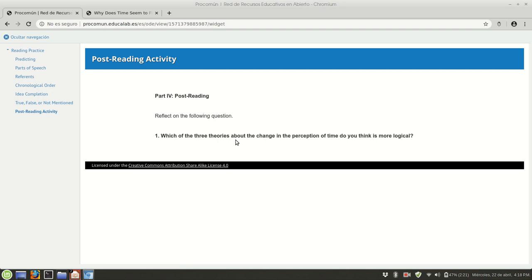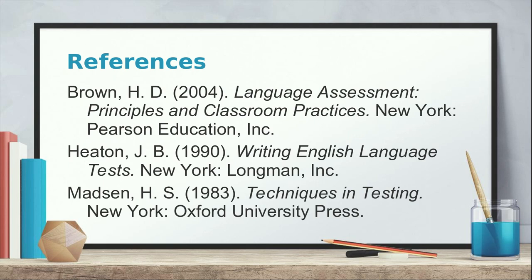And there are many other tools that you can try, and you're probably familiar with them, such as Kahoot. And here are our references.